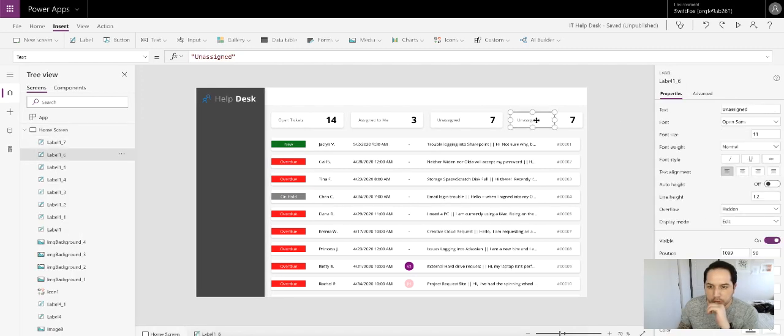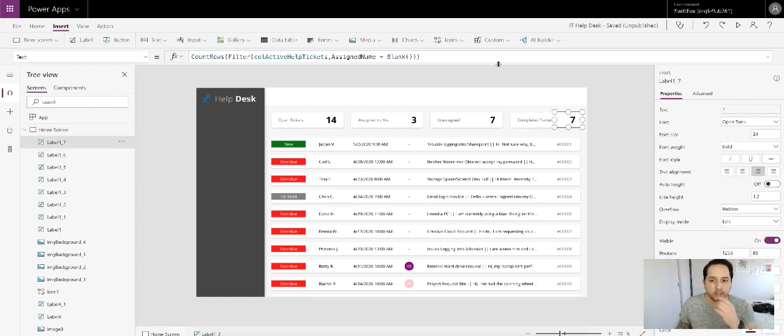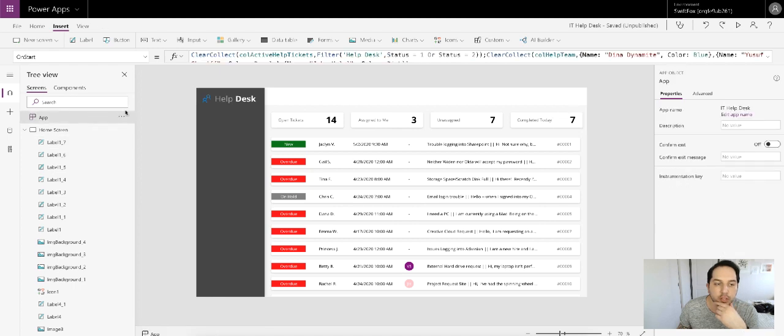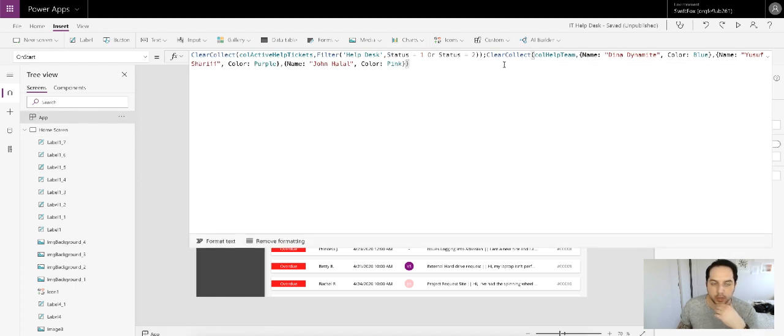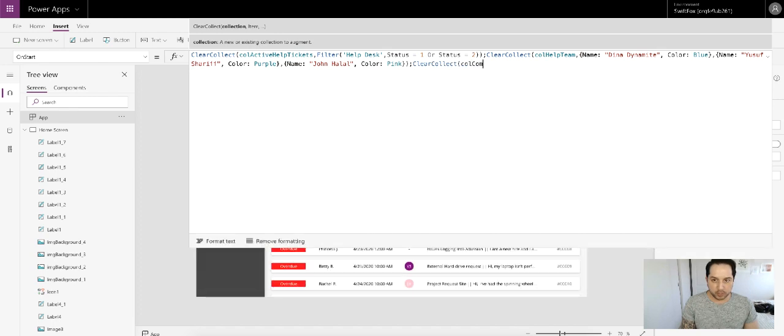Copy and paste. And we're going to want to make this completed today. And now to get this, what we'll do is I'm going to do a collection. I just want to make sure I don't run into a delegation issue. So I'm just going to do clear collect. This collection is going to be completed today.